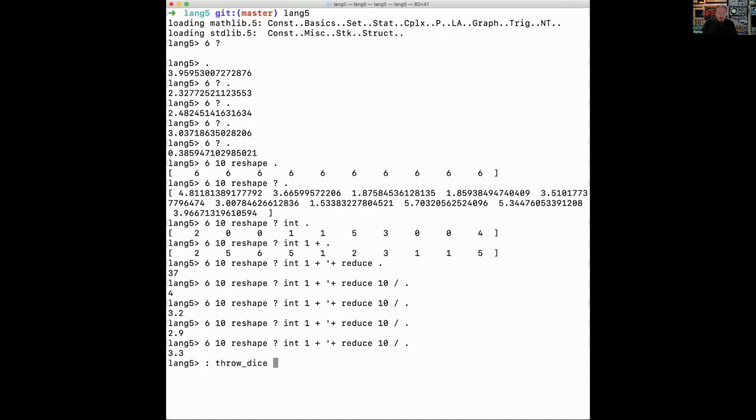So I could, for example, put all that I did manually in a new word, throw dice, and this will expect a number on the stack, which denotes how often I want to throw my dice. So I have a 6 and over and reshape my scalar into a vector, apply the pseudo-random number generator, discard all the floating point parts, add 1, reduce it to a single value, swap the remaining 2 scalars on the stack, divide it, and I've defined a new word.